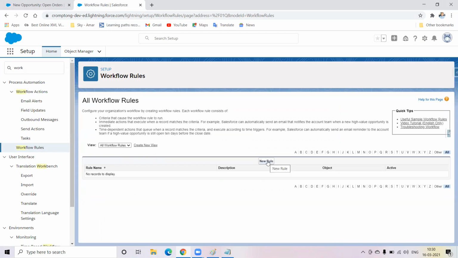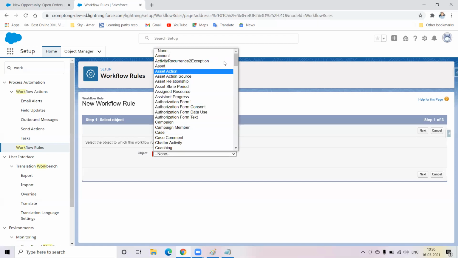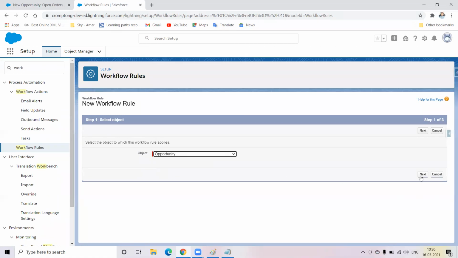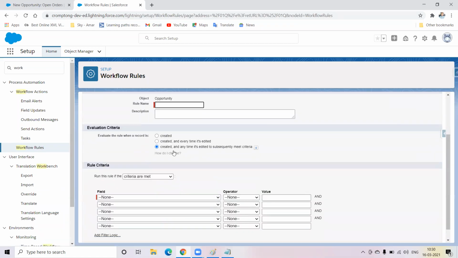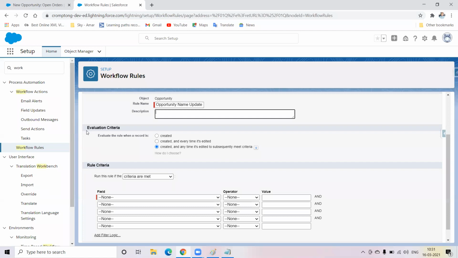See, now you can write a rule here. Click on new rule, choose your object. I'm working on opportunity. Click on next. Now you can write the name. So this is the workflow rule. See here, this is the label name which I gave, and here you have the evaluation criteria.